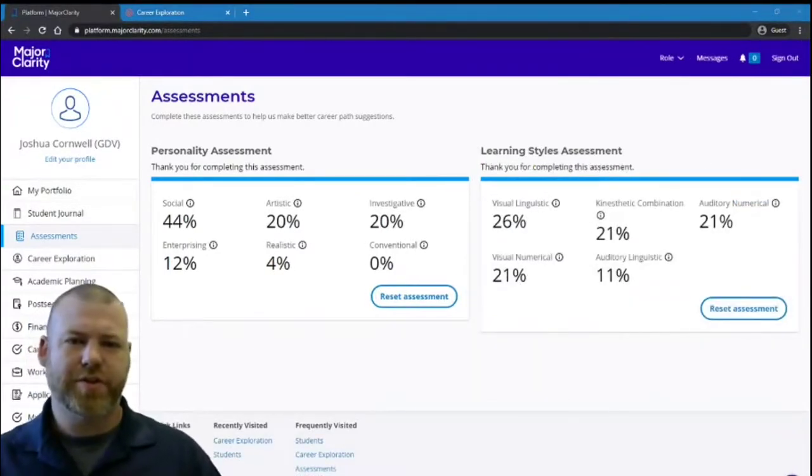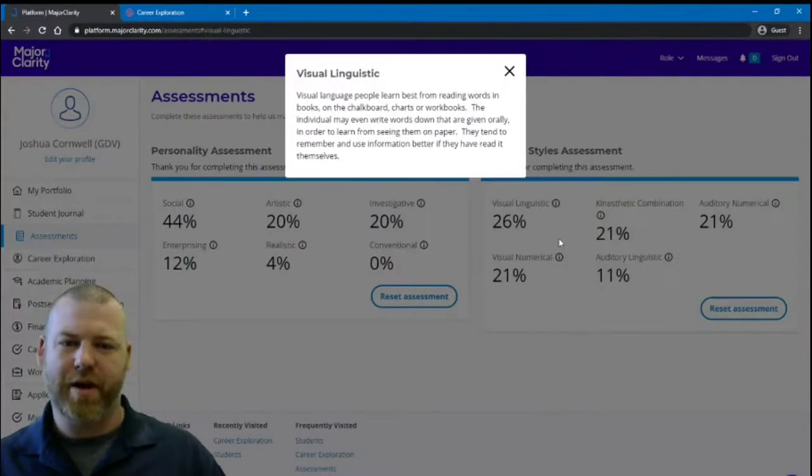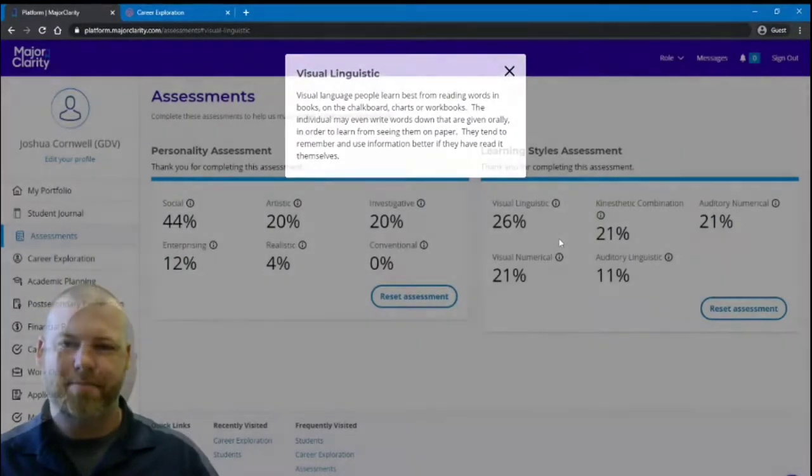Now that you've finished, you'll see the 5 learning styles that this assessment tests for. Remember that these are not grades. They're measures of how well you remember and understand information when it is presented to you in certain ways. The little icons beside each learning style will tell you more about your scores. My highest is visual linguistic, and if I click here, I can read about the ways I learn best.